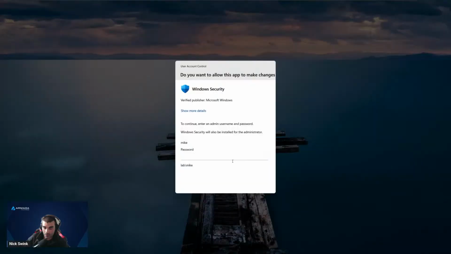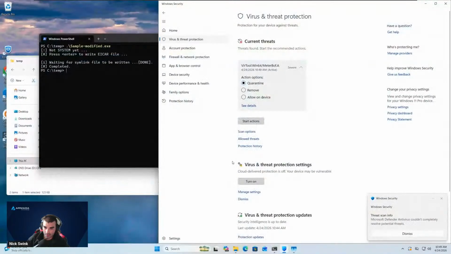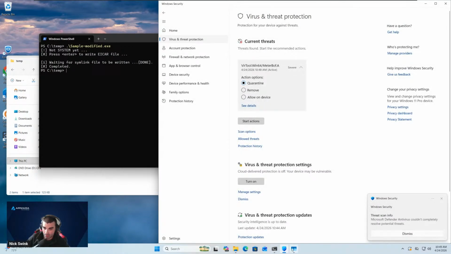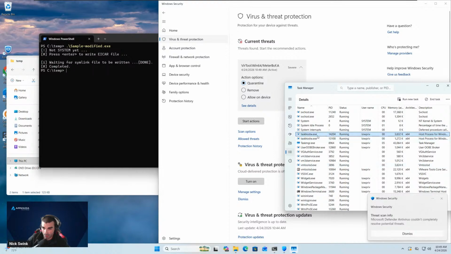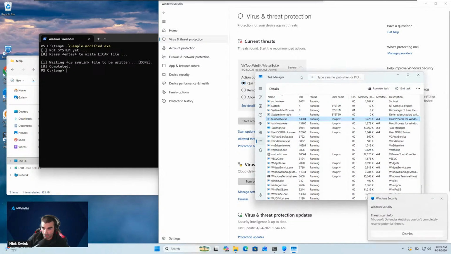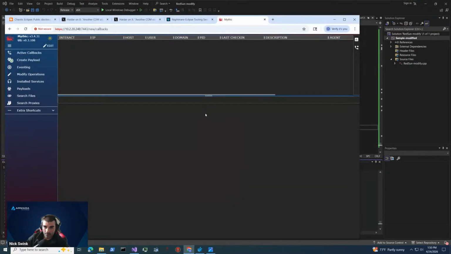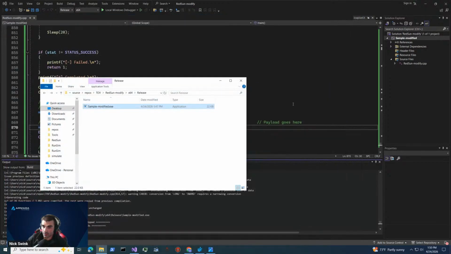Oh, let me see. I think it might have detected. Yeah, so I think it detected Xenon when it got overwritten as the tiering engine service, which is fine, but it doesn't really show what I wanted to show. Whereas if it executes, it's now running the beacon as system. But all right, you might just have to trust me on that one.